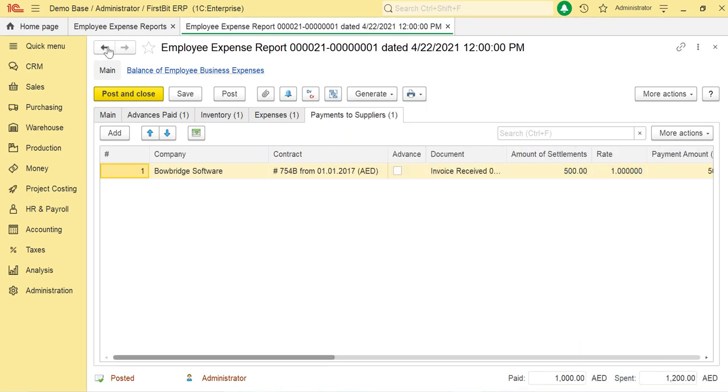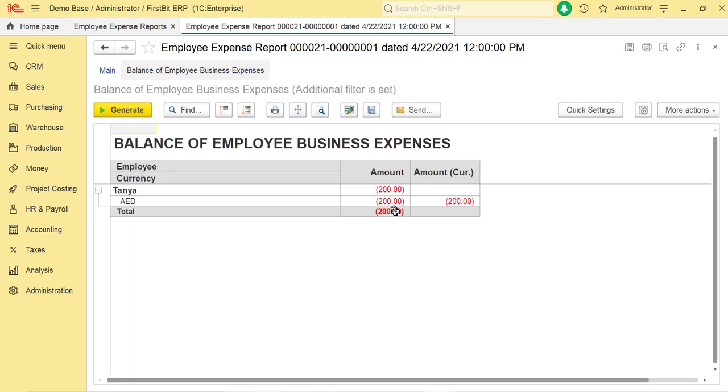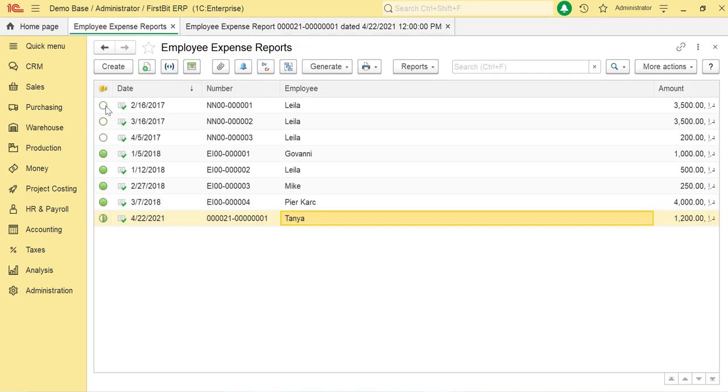You can use the hyperlink available at the top to know the balance of the employee business expenses. For our example, 200 was in excess, therefore it will appear as a balance to be paid. Also, you can see the overview of the employee expense report to know the details about the payment. That's how you can create an employee expense report.